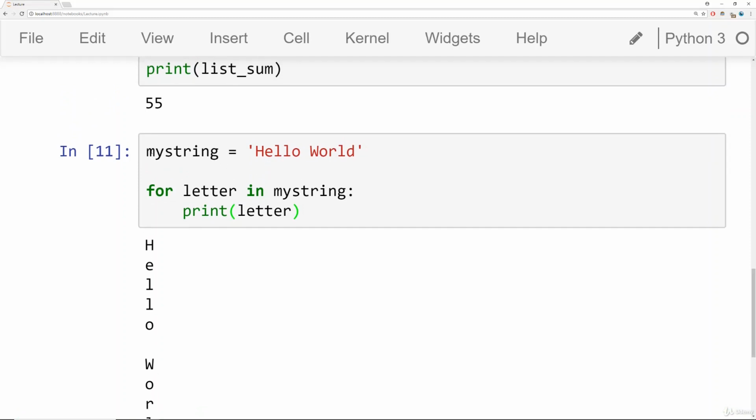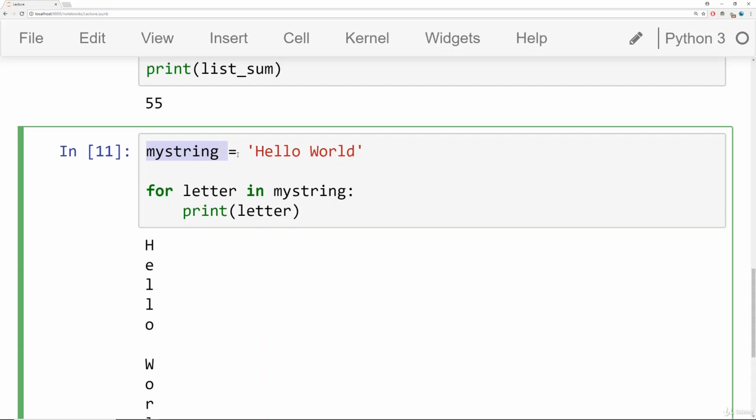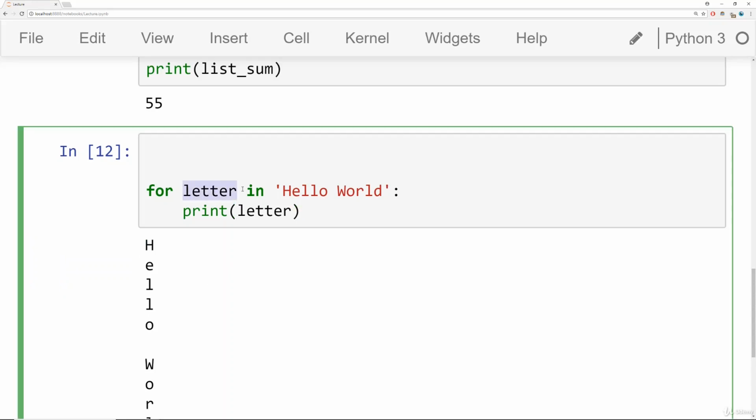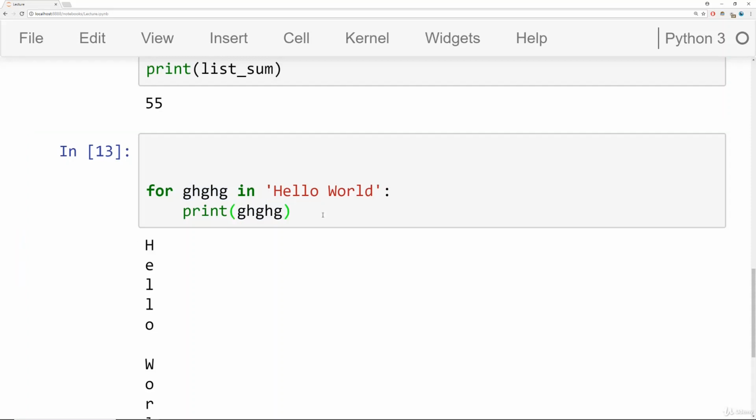And technically, you don't need to actually assign a variable name to the string. What you could do is just straight up put the string here. So we could say for letter in hello world, print letter. And we get back the exact same results. And I really want to drive this point home. You can call this whatever you want. So this letter variable name, you can say GHGH, and as long as it's the same thing inside of this, and you run this, you'll get back the same result.